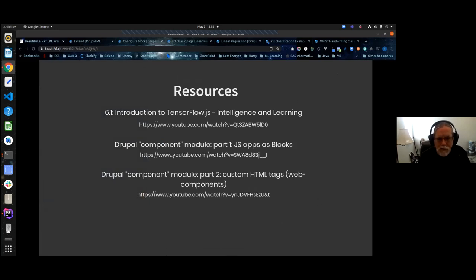And here's a couple of resources, some videos, an introduction to TensorFlow, because this is really a lecture on how to use TensorFlow, but just how to use it within Drupal, because that's a whole other series of lectures. And also how to use the Drupal component module. Jitesh Doshi of Spinspire put out a couple of videos, and that's what really caught my attention and gave me the framework to do this presentation. Do I have any other questions?